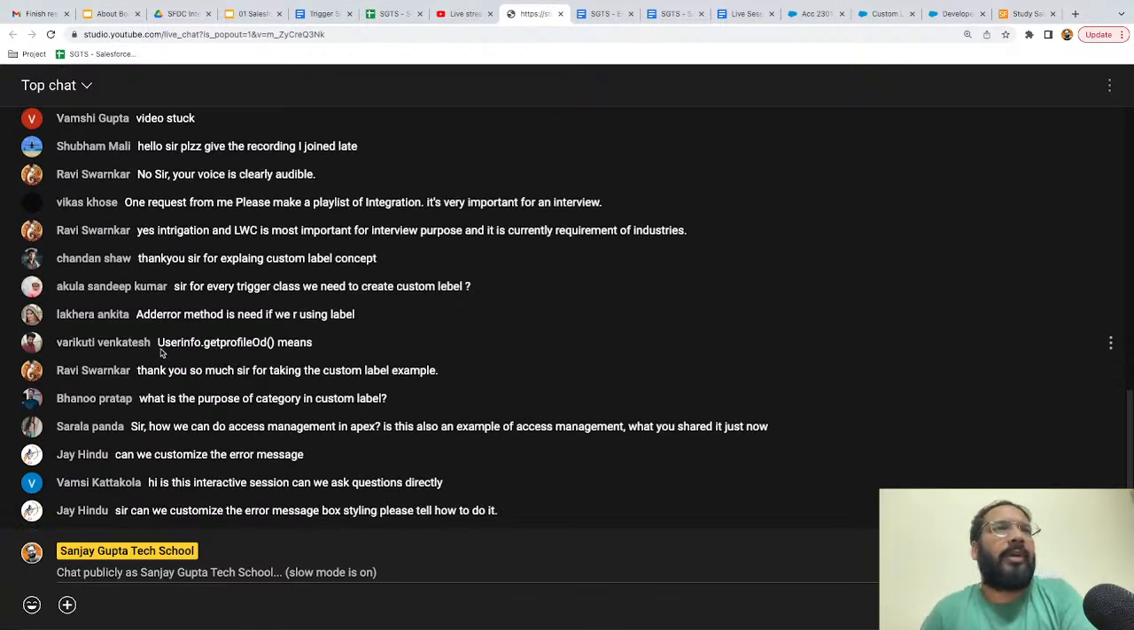Okay, so Venkatesh, UserInfo.getProfileId means the current logged in user's profile ID. So Bhanu, the category means you can divide, suppose you are using some custom labels for account objects, some custom labels for other objects. This way you can categorize which category the custom labels you are creating belong to. It is for your understanding. If you don't provide it, then also it will work.